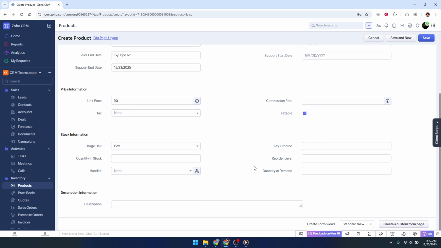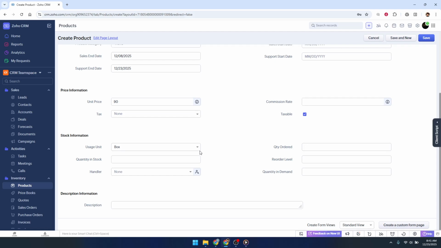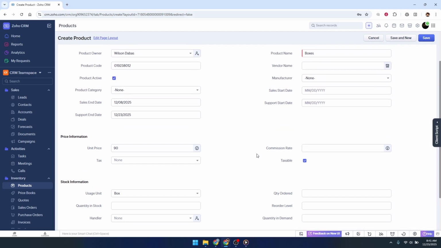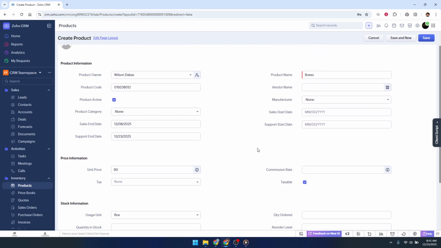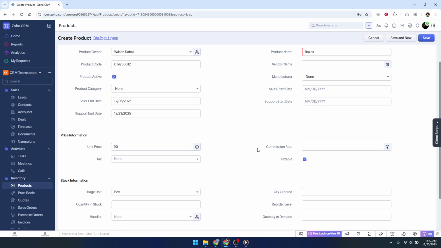You'll also find a checkbox or toggle for product active. Turn this on if the product is currently available for selling. If it's a legacy item or something that's temporarily unavailable, you can leave it inactive so it doesn't clutter up your active product list. Fill in the vendor name if you work with a specific supplier for this product. This helps with reporting and makes it easier to track who you purchase from.